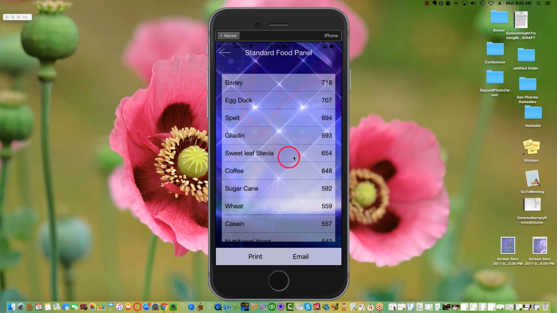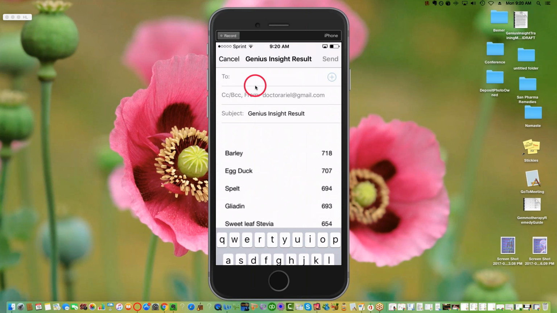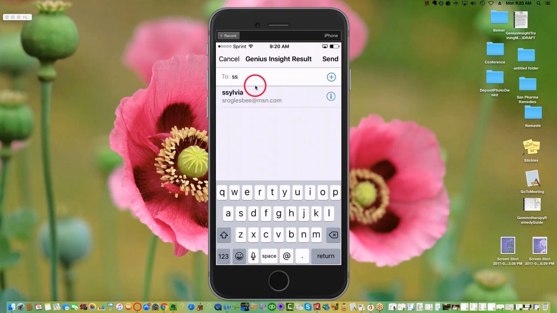If you're suspicious, you could say, I'm a little suspicious about these. I feel you might be sensitive to these. Then we email the report to them. What you could do is, I'll email it to myself.